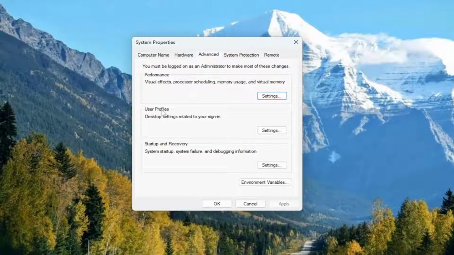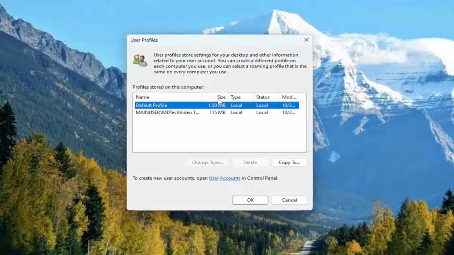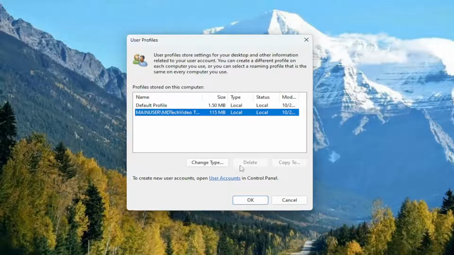Underneath the User Profiles selection, desktop settings related to your sign-in, select the Settings button, and then any domain items or any domain profiles you want to delete, you just want to select it and then select the Delete option. So please keep in mind that if your system is no longer connected to the domain, you will not be able to log into that account after the deletion is performed. Or if you need to create a new administrative user, you do that before deleting any profiles in here.